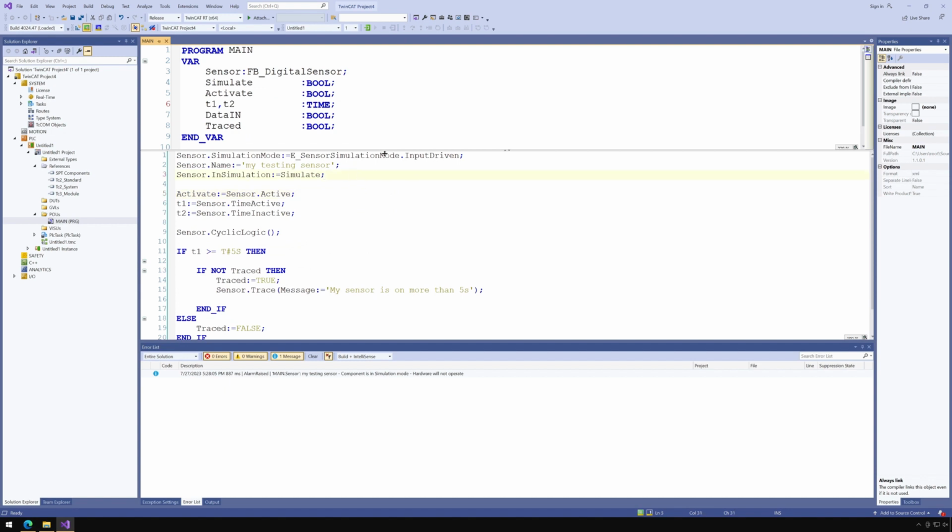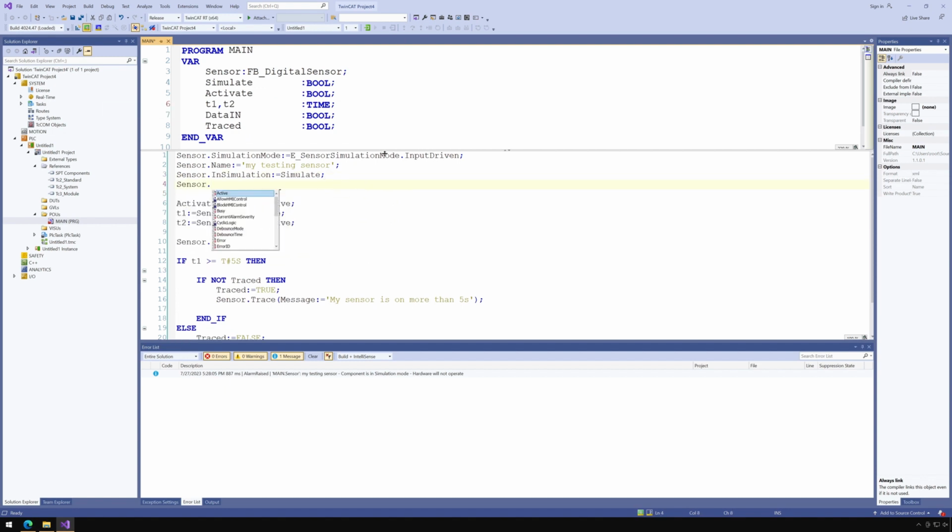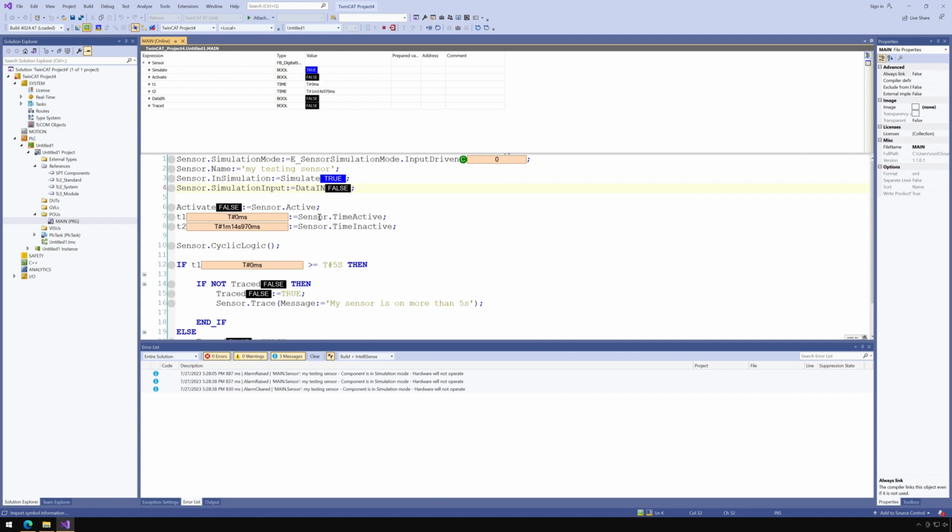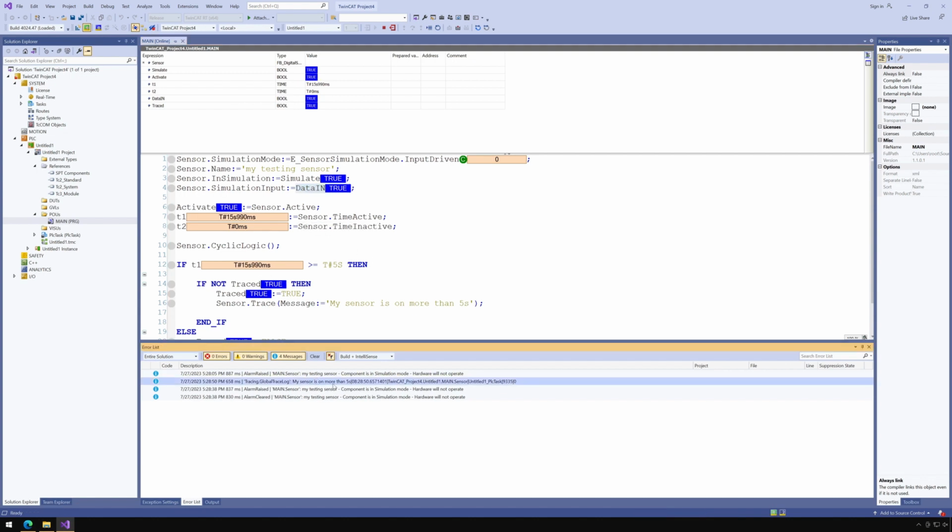I need to write sensor.simulation input is equal to data in. Great. Download again. Okay, so what you need to do is try to turn on the data in flag. Then you will see the activate will be true, and this time T1 will start to count, because now our FB sensor, my sensor, is in simulation mode, and the simulation signal is passing inside the function block. And then after more than 5 seconds, you see my sensor is on more than 5 seconds.